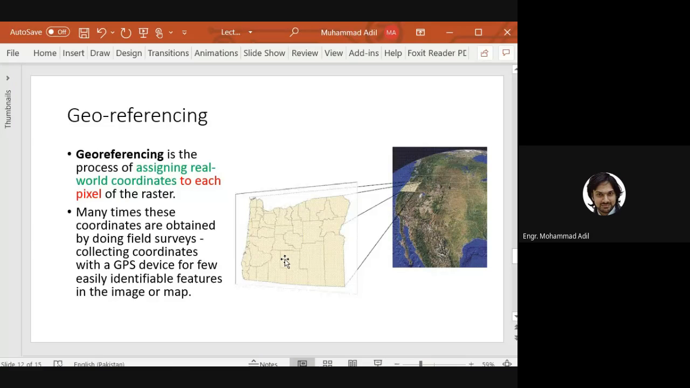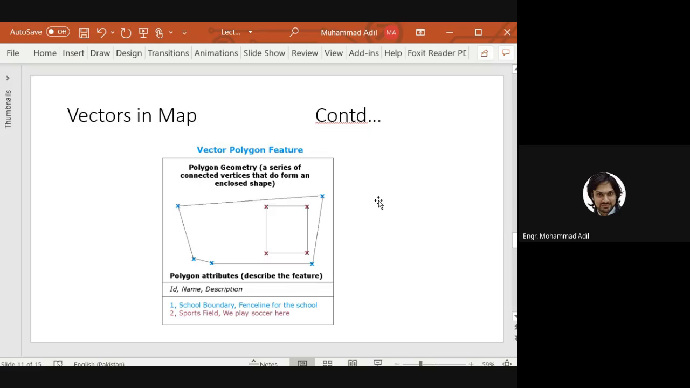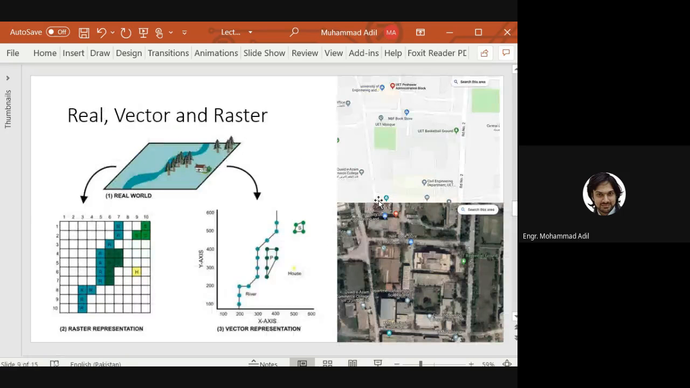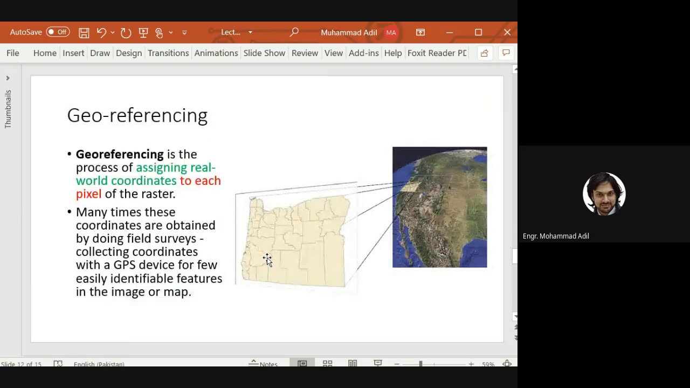Now georeferencing. So we have just drawn 3 maps a while ago. One was a map of points, another was a map of polylines, another was a map of polygons, and before that another map had all these 3 features: 2 polygons, 1 point, and 1 polyline for a river. So once we have drawn all these maps using vectors, we have very good GIS information.